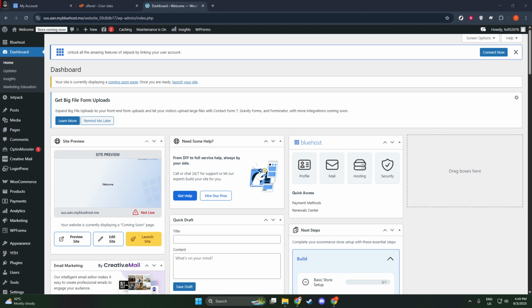In the search bar, type WP Forms. This should bring up the WP Forms plugin, and you'll see a button labeled Install Now. Click on that button, and once the plugin is installed, you'll need to activate it by clicking on the Activate button. Activation makes sure that the plugin is ready and functioning on your site.